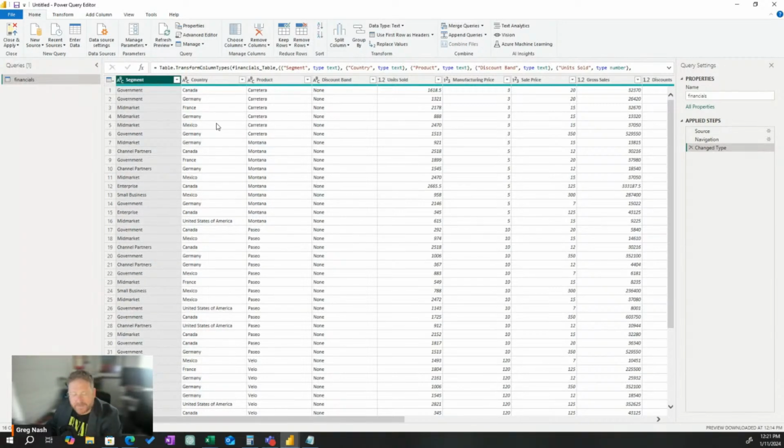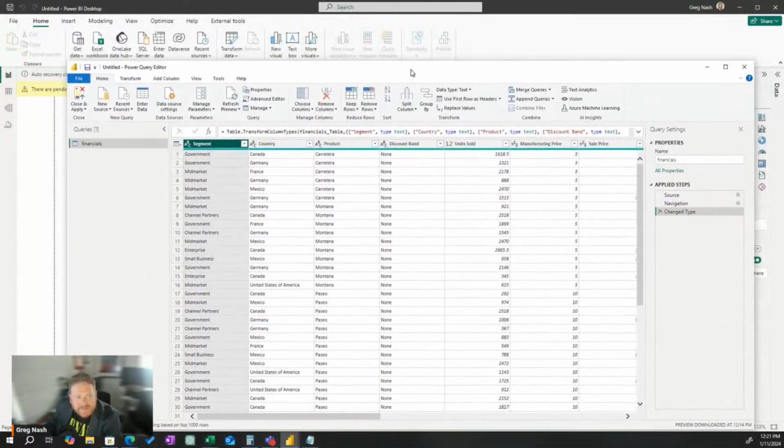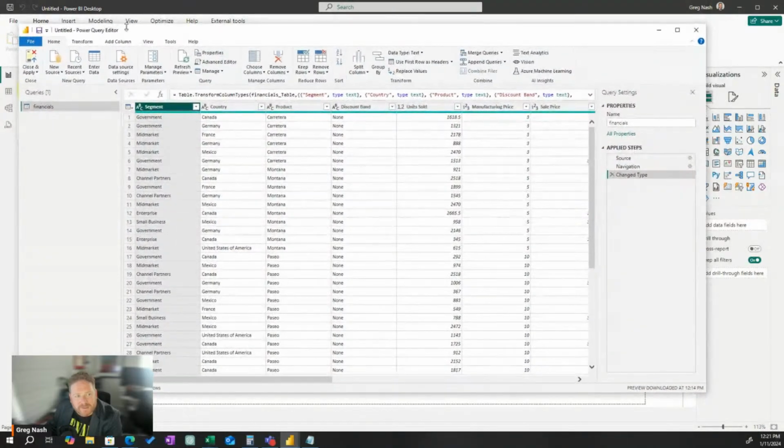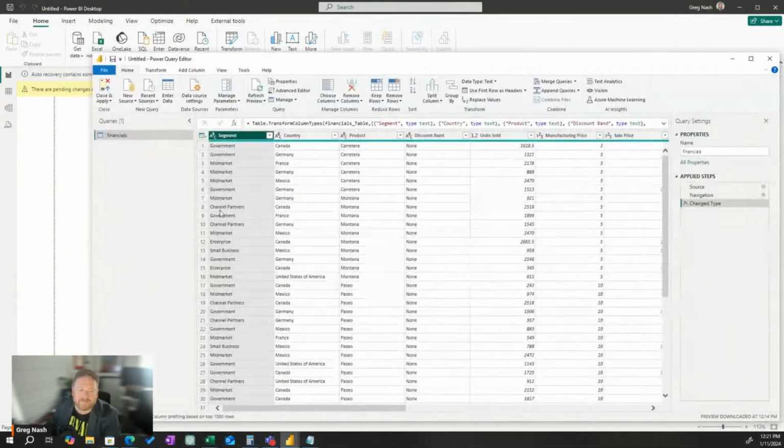Okay, so we've got a table of data. Power Query's loaded it in. So the real second rule of Power BI is that Power Query is in a separate window. I have taught many people Power BI.